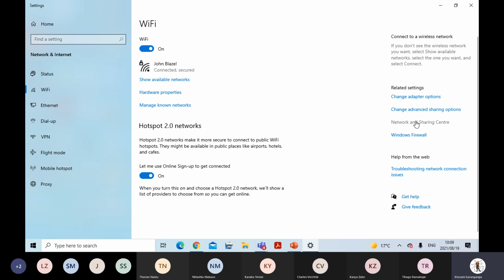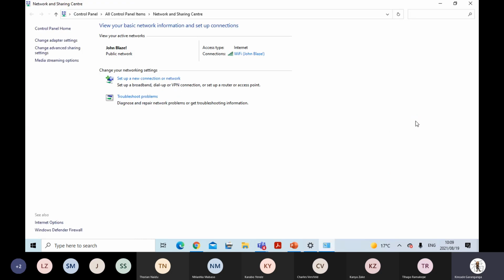If you click on that, you'll see what we were talking about earlier in terms of viewing your active network, which is the one for the Wi-Fi connectivity, and it enables you to change basic network settings. So you can change your adapter settings, change advanced sharing options, and also look at media streaming options associated with your installation.